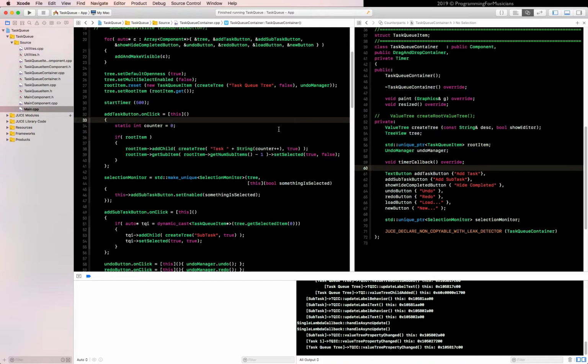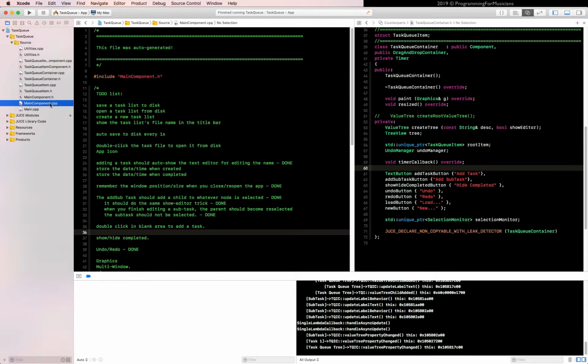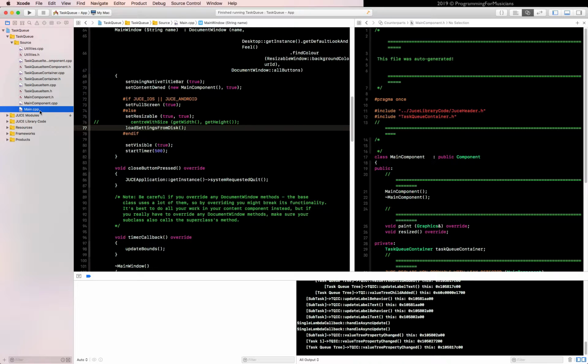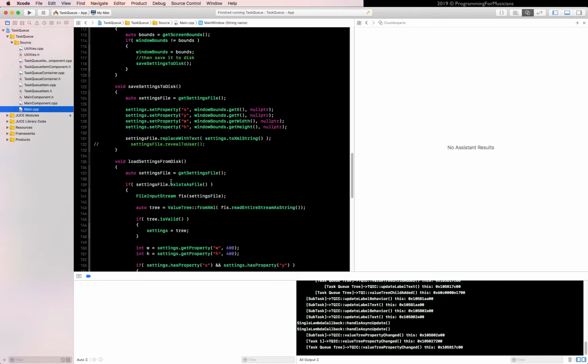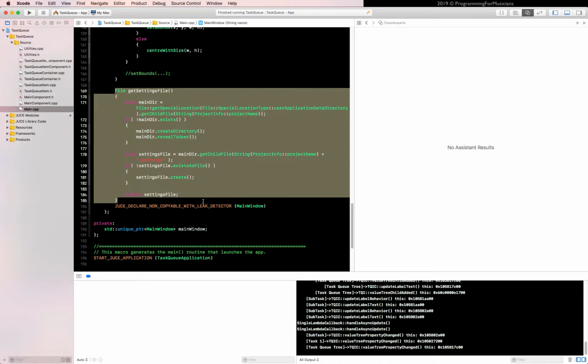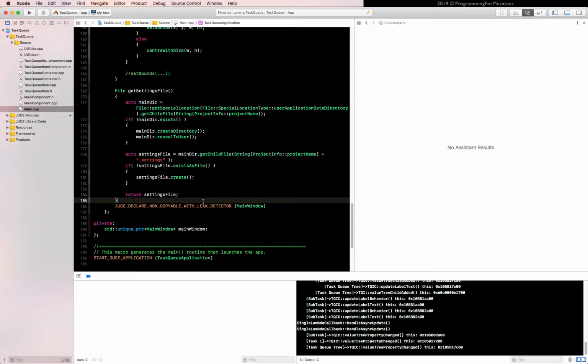Welcome to Chapter 7. We are going to focus Chapter 7 on these two guys right here: save a task list to disk and open a task list from disk. The first thing we're going to do is move our little function from main, this guy right here. Where are you? Get settings file. We're going to move this to our utilities class.